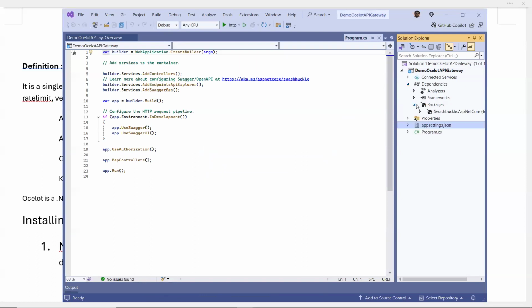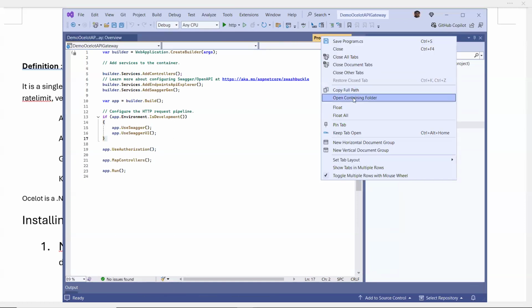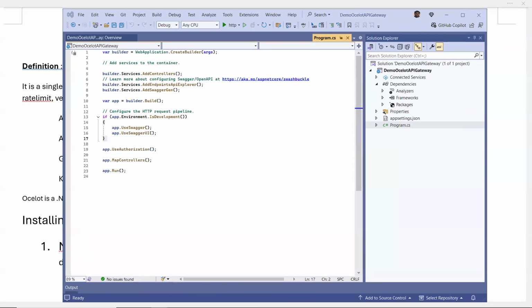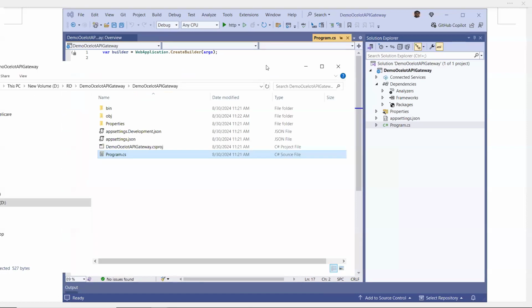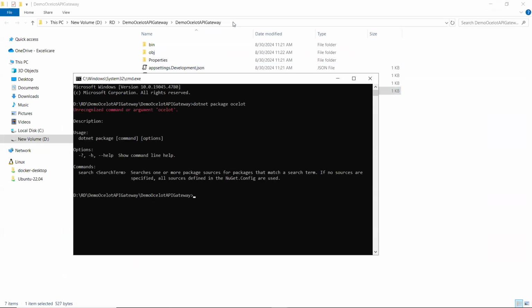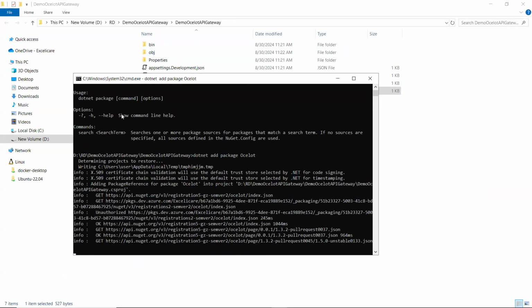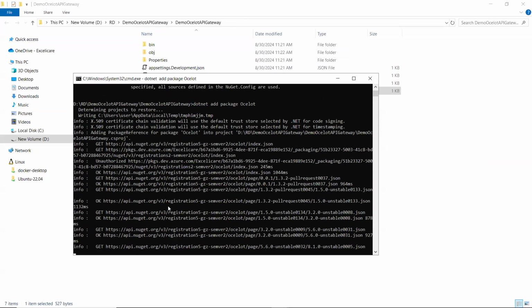Once it is done, the first step is you need to install Ocelot. To install that, one way is to go directly to the command prompt. Open it, go to the project folder path, and from here I'm going to the command prompt and run dotnet add package Ocelot. Once you run this command, it is going to add the relevant libraries to your current project.